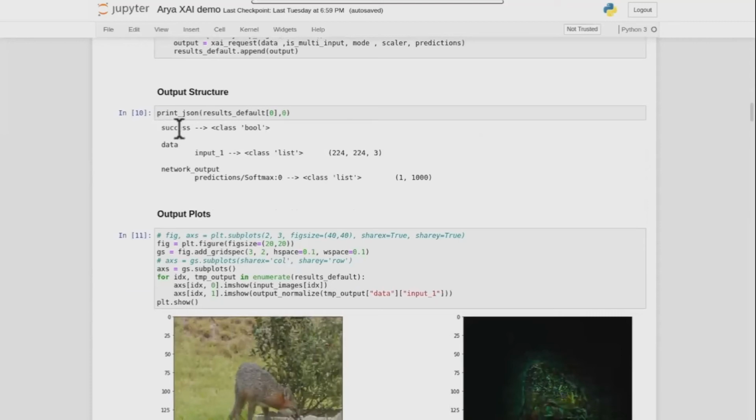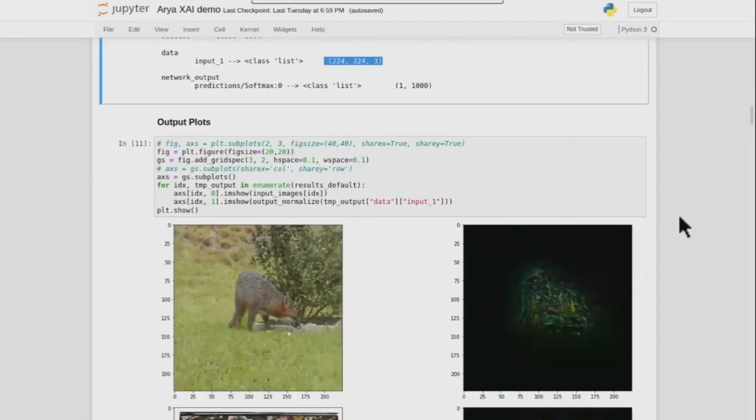So here's the response structure. This is the name of the input layer, and one list is attached to it, and the shape of that list is the same as the input, 224 by 224 by 3. And since predictions is true, you'll get the predictions back. There are 1,000 classes, so you're getting 1 by 1,000 back.